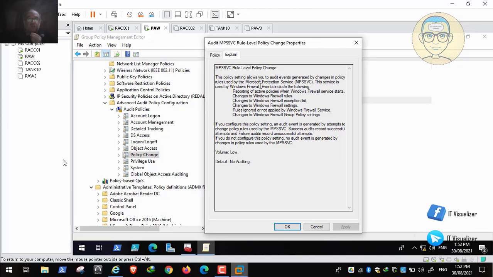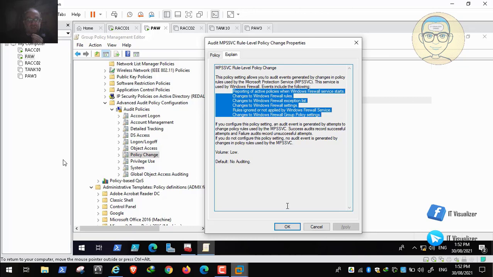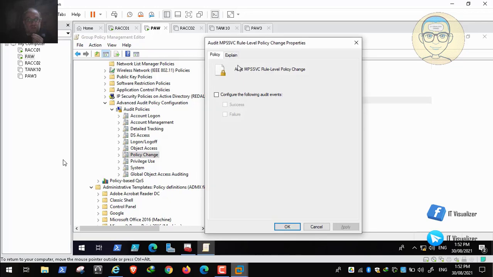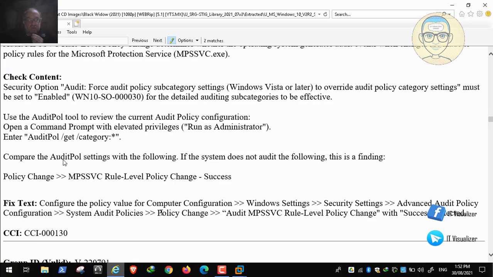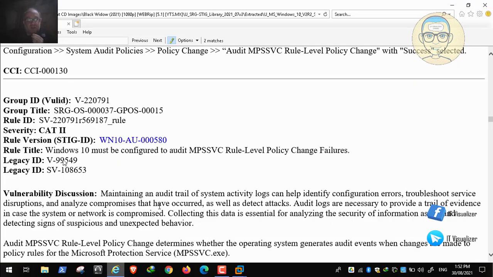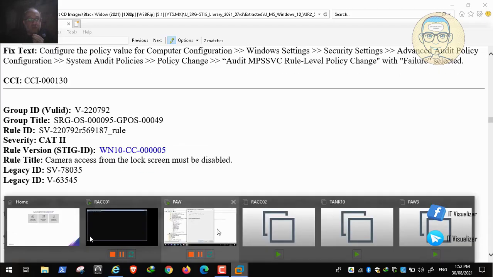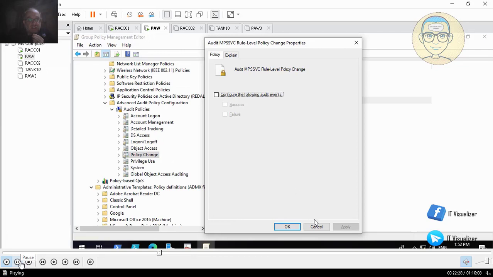So let's configure it to the success. Here we can see that it will apply the rules. It will audit the firewall rules. As we can see here, the explanation is well written, so we can know what this kind of audit will do. We will audit the successful events, and then we will also log the failures, or audit the failure. And then we have another thing. We have something to read.